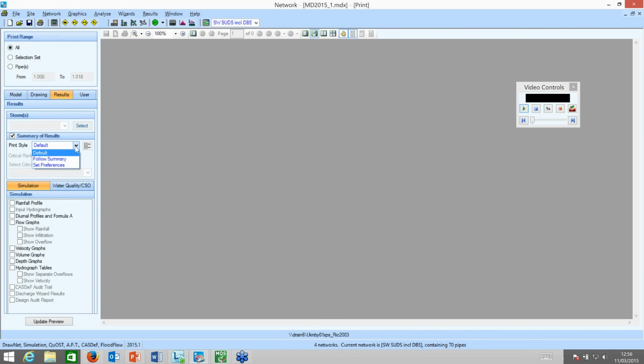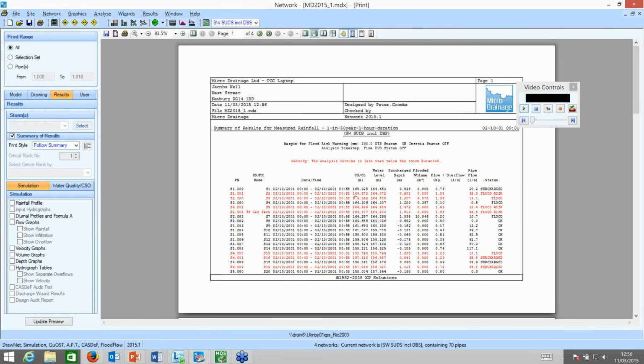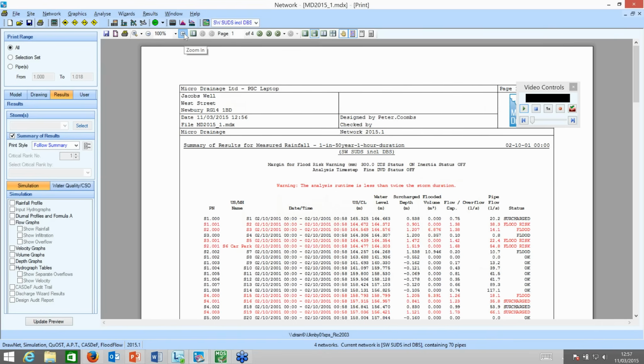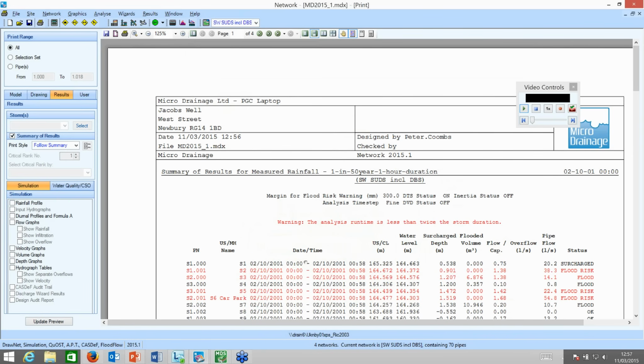But also, what about following the summary that I've just shown you? So I could click on summary, update the preview. You can see the information. So this is an extract of that summary. If I just zoom in a little bit, because I know that's very small print. Now, the date and time is taking up a lot of space here. I'm not particularly worried about the date and time myself.